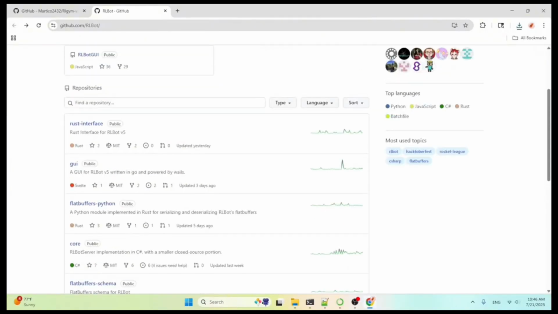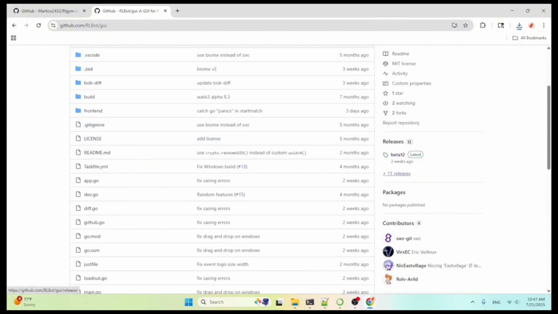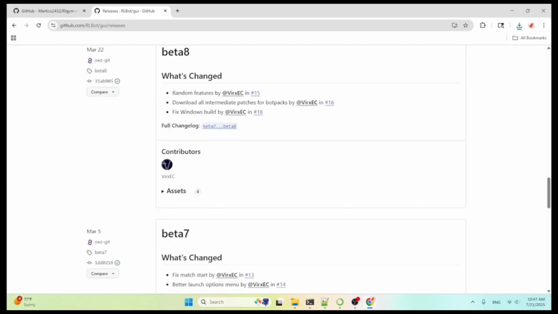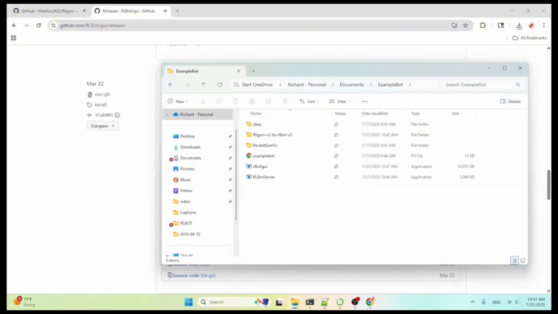Then click on GUI, and same thing, you're just going to download this. We're going to choose beta v8. Download this, and same thing, move it to your bot folder.